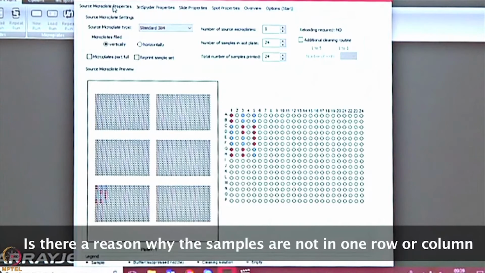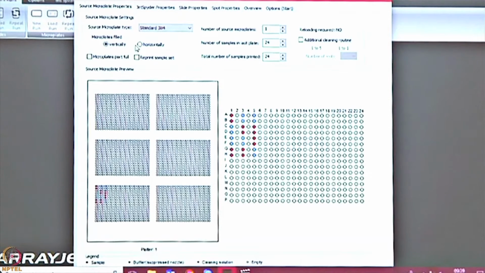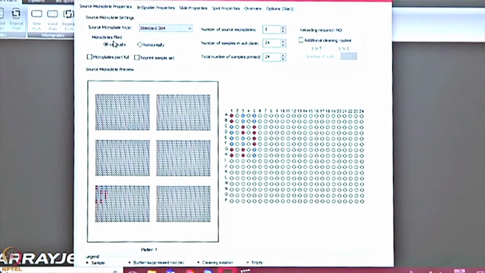Is there a reason why the samples that are filled are not in one row, or all of them, like randomized? That's a very good question. There are 2 options you can do. The filling of the samples in the plate can happen vertically. So a set of 12 goes first corner of the plate, picks up the 12, then it goes down and it picks up. But you also can do horizontally. Now, I've moved this to horizontal. Let me go back. So these are 12 minus, so there are 6.